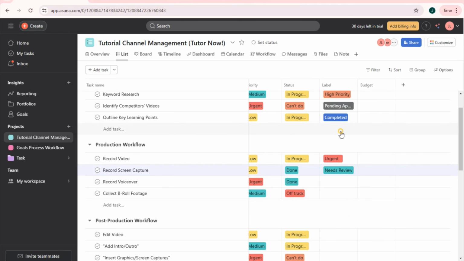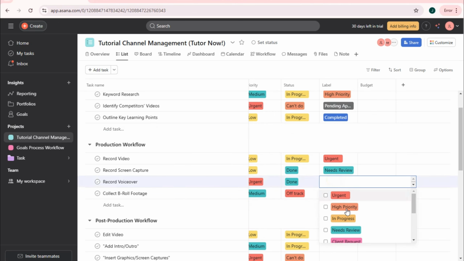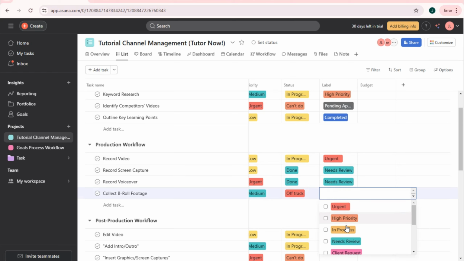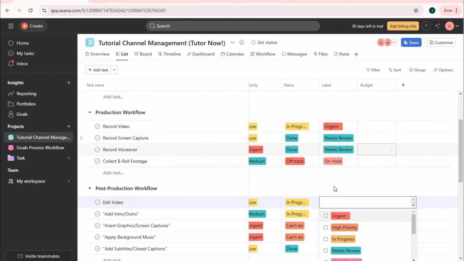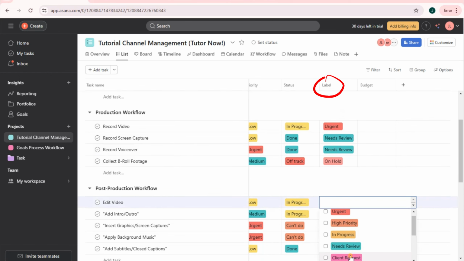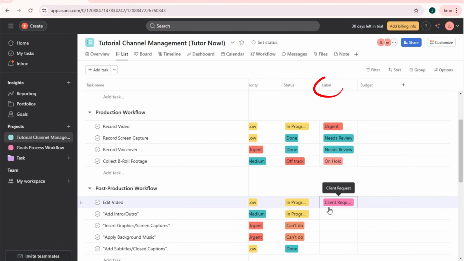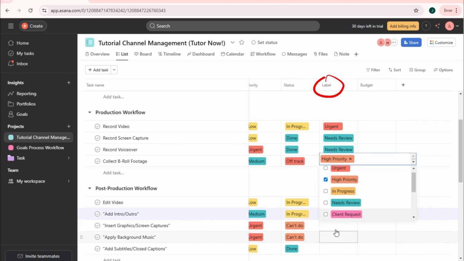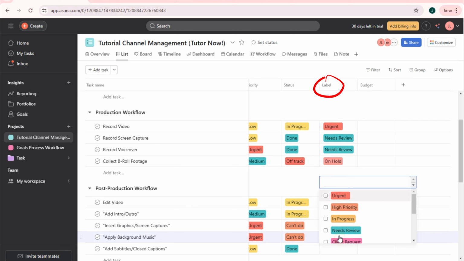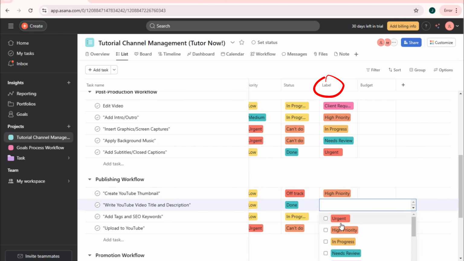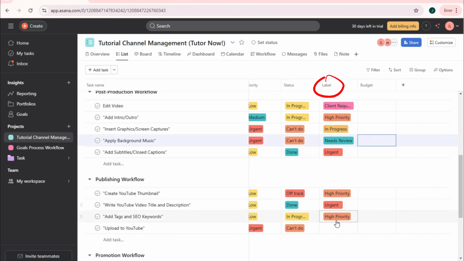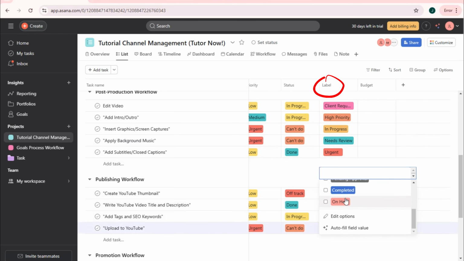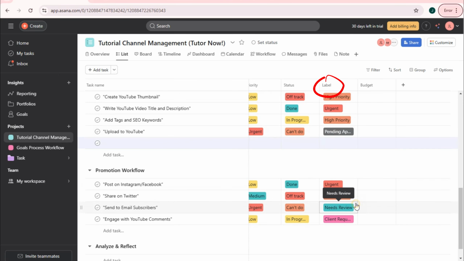So there are tasks here that are done, but need review. Possibly needs revision. Okay, so the team member will be notified that even if his or her task is done, it still needs review. Let's just say for the task here, if this one is on hold, then the member will be notified that it's on hold. Also, same thing with progress, in progress, urgent, also for client requests, and so on. So you can change this if you want.